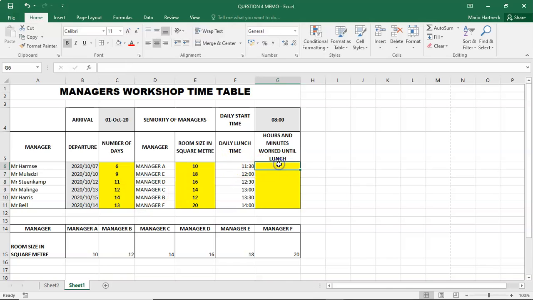All right, so what we're going to do is press equal. We are going to take the latest time, which is the lunch time, and minus it with the earliest time, which is the start time. Big minus small. And then we're going to press enter. We're going to copy the formula down. And again, what did I miss? I see there are values. So I missed an absolute cell reference.